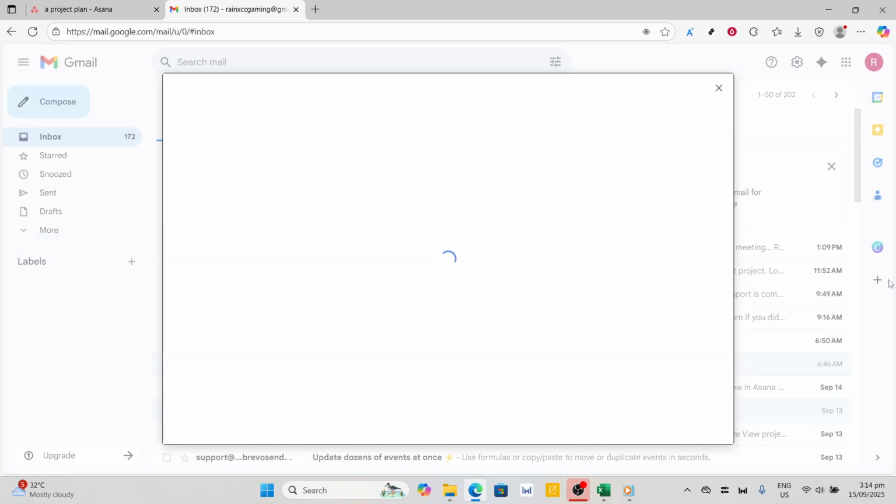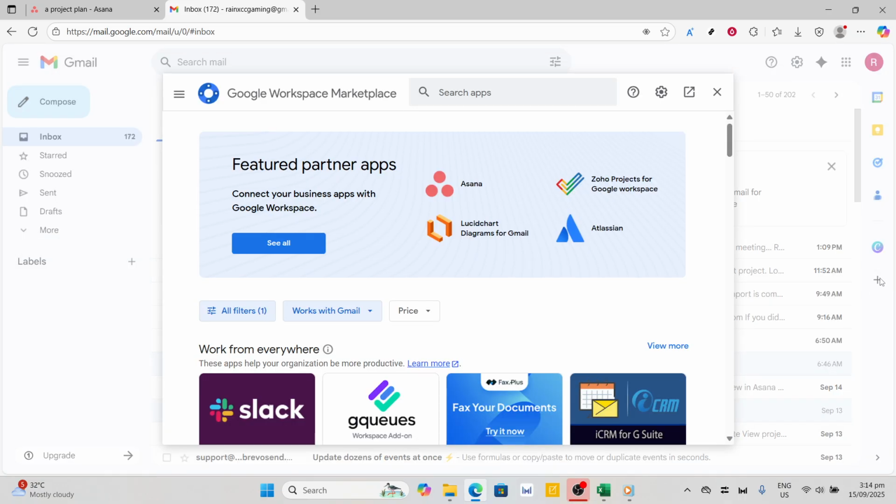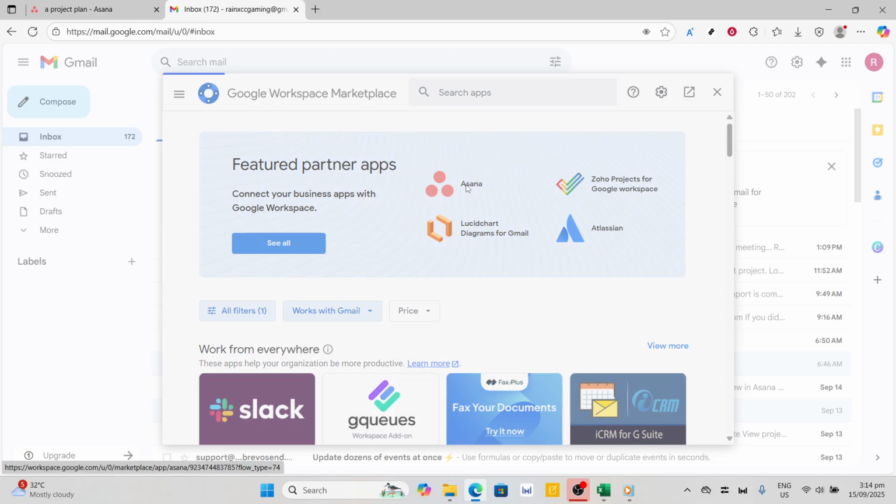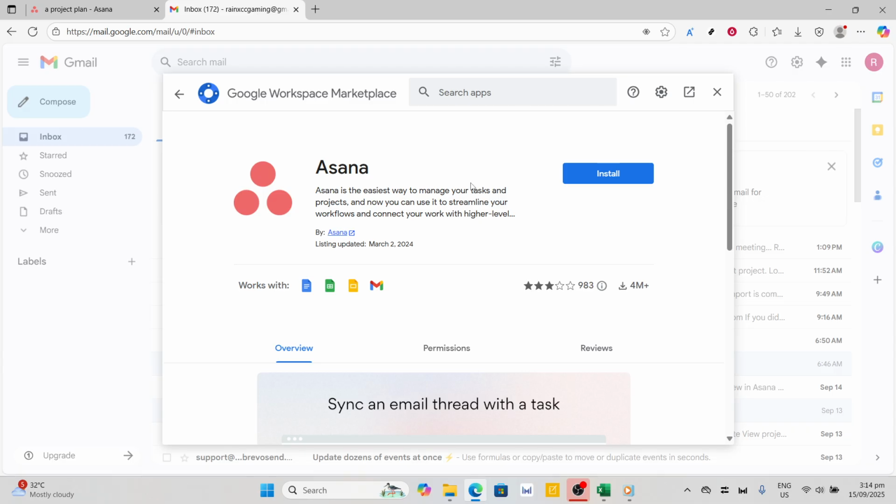You'll notice a little plus icon there. Click on this plus icon to bring up the Get Add-ons search field. In the search field, you'll want to type in Asana for Gmail. This search will present you with a way to bring the power of Asana right into your email workflow. Once you've found the Asana for Gmail add-on, click on Install.